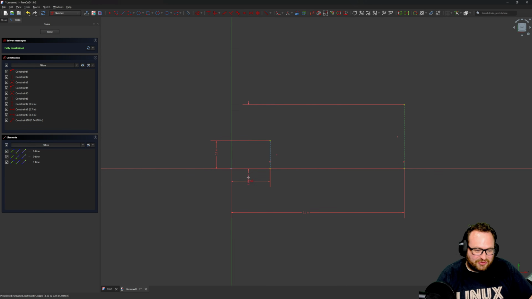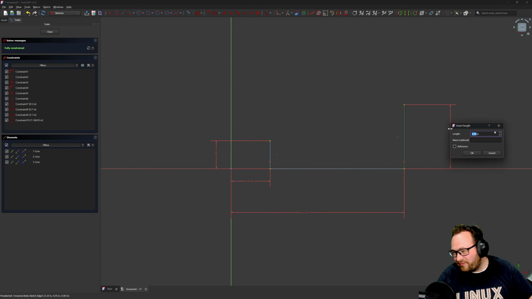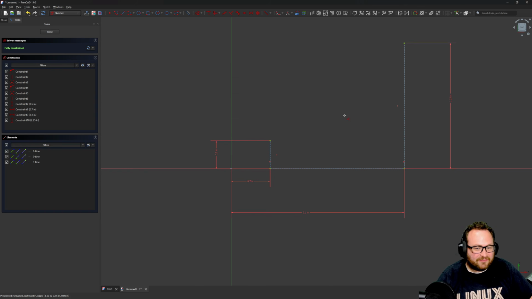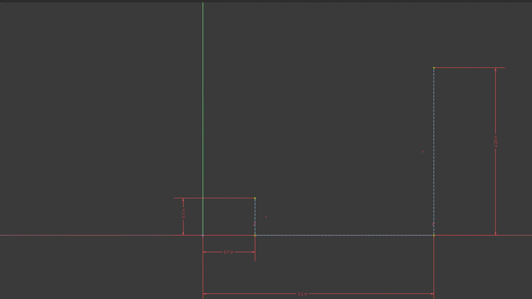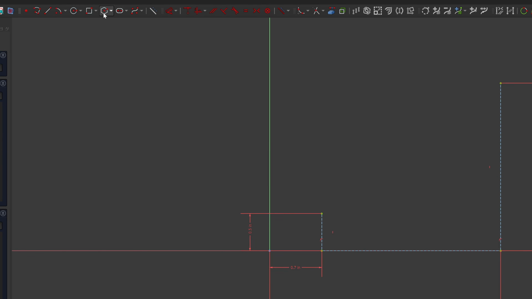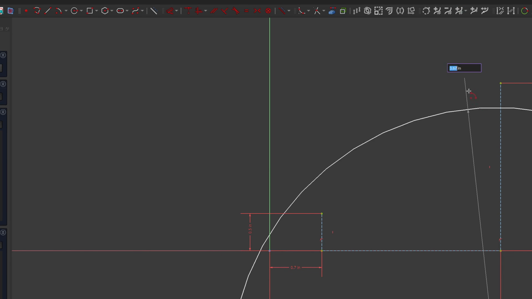So we're going to give some dimensions here of 0.7, 3.1. We'll give this vertical 2.25. And you can tell by the green ends of our lines that we are fully defined. And I'll make some driving geometry. So again, just hitting that button and flipping back to white.